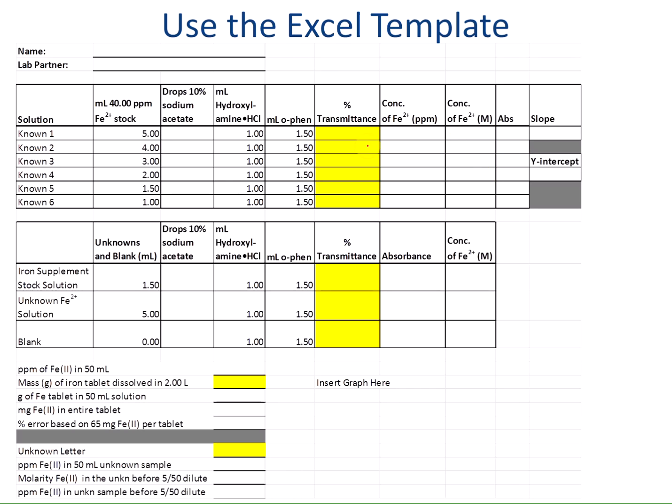And from this data here, when you plot the absorbance and the concentration, you'll calculate the slope and you'll calculate the y-intercept value using the functions in Excel to get your trend line. And then from your trend line and the absorbance of your iron stock solution and your unknown iron solution, you can calculate the concentrations of those. And so you'll put the remaining calculations in here, and then make sure you add your graph in this section down here where it says Insert Graph here.